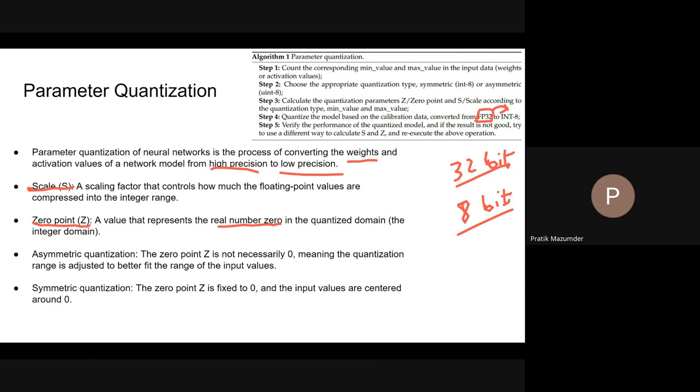So there can be two types of quantization. One is asymmetric quantization, the other is symmetric quantization. Symmetric quantization is basically where you fix the 0 point in the quantized domain to 0 and you distribute the rest of the weights on both sides of it.